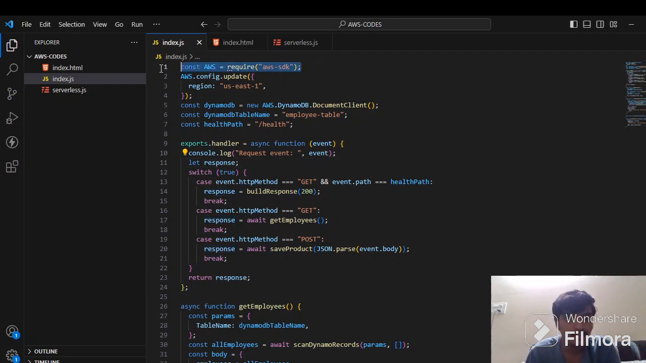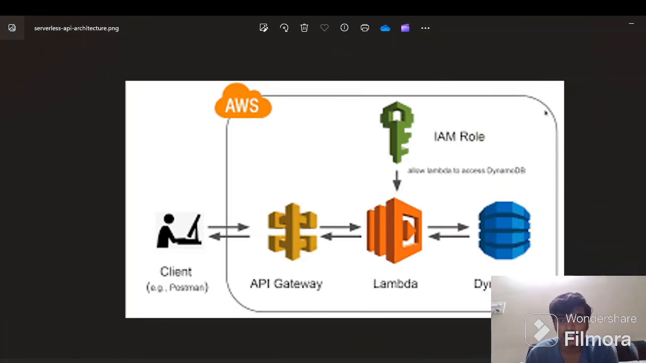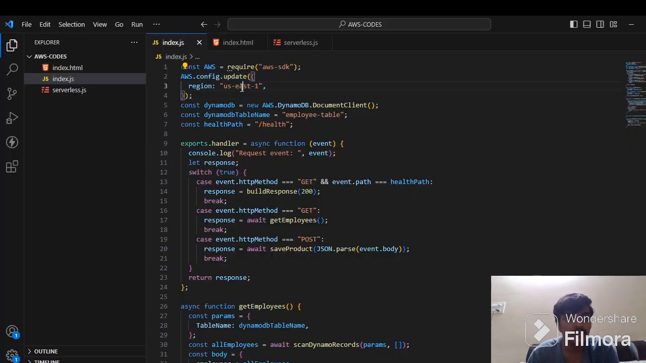So this is something you need to get using the AWS SDK. You need to configure where you have created the resources. Again, all this architecture has to be created in the same region. Suppose you create a Lambda function in US East 1, you have to create API Gateway in US East 1 and also DynamoDB. So the second step is to configure the region in which you are creating, and this is the DynamoDB.